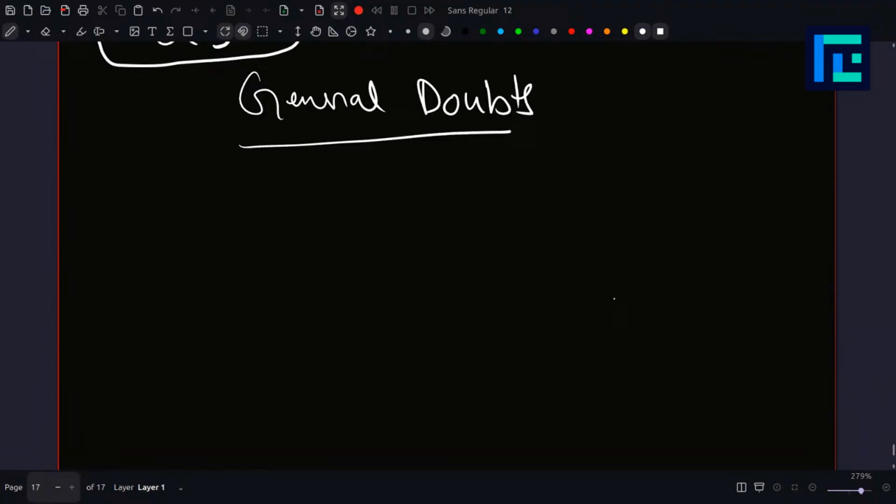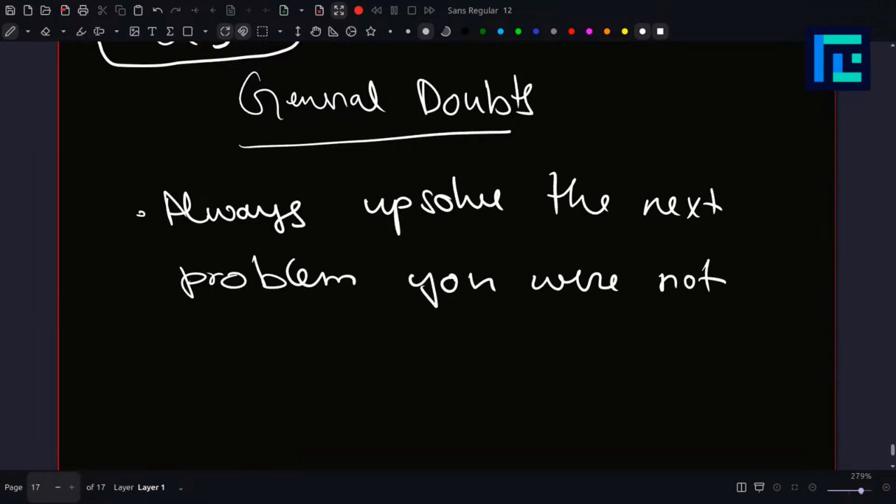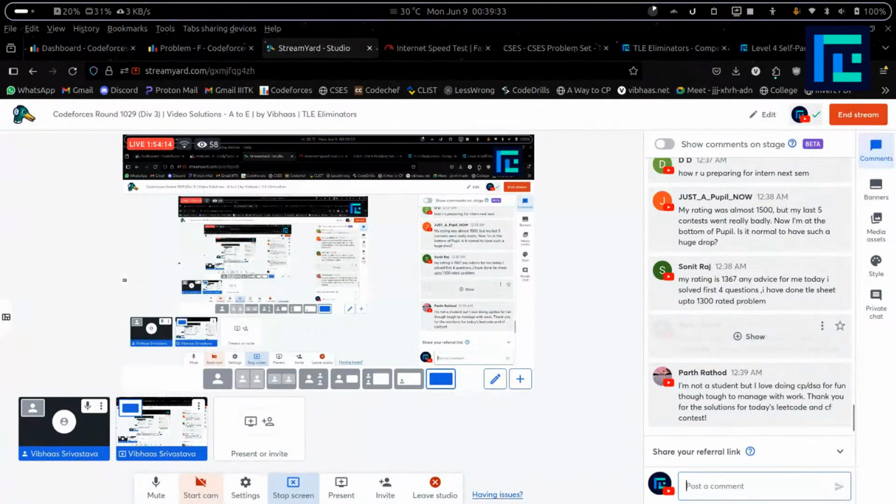Here is my first piece of advice, most important: always upsolve the next problem you were not able to solve. This is very important because this helps in a lot of growth. Whichever problem you got stuck on in a contest, you should definitely upsolve that. Eventually you will be able to solve the second problem, then you'll start getting stuck at the third problem, so you can upsolve that.